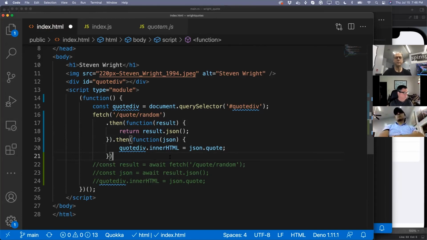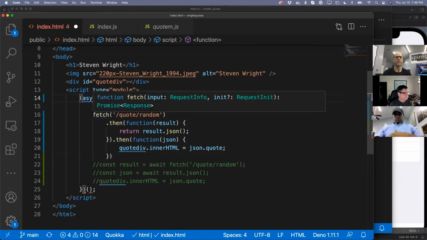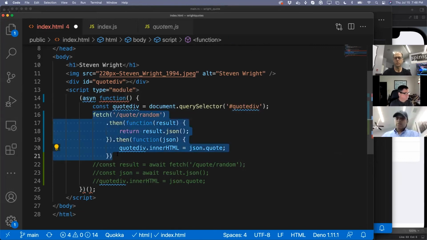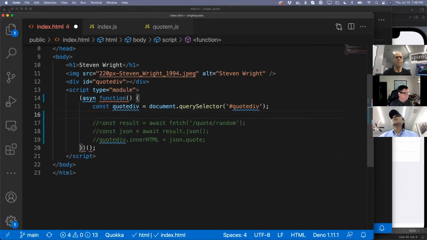One of the things I like about async and await is that I want to call something and then get a result back from it. I don't want to have to pass another function into it to do something with the results. I can just get that back and do anything I want with it. So if I come back here and make this async, I'll go ahead and delete this. Yeah, async await is so much more readable than that.